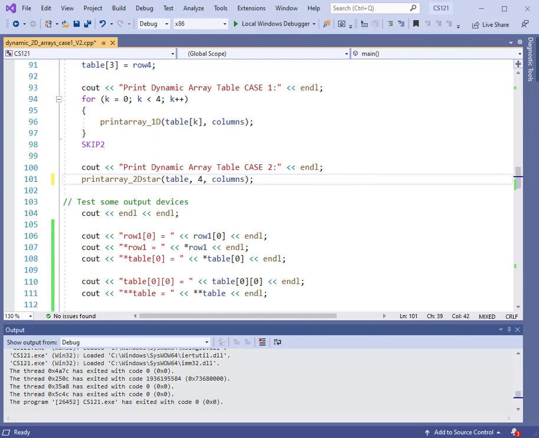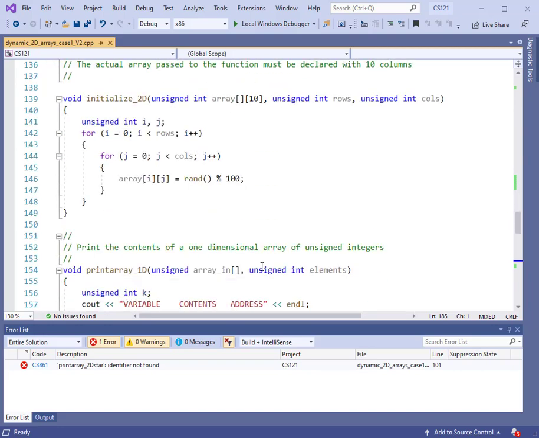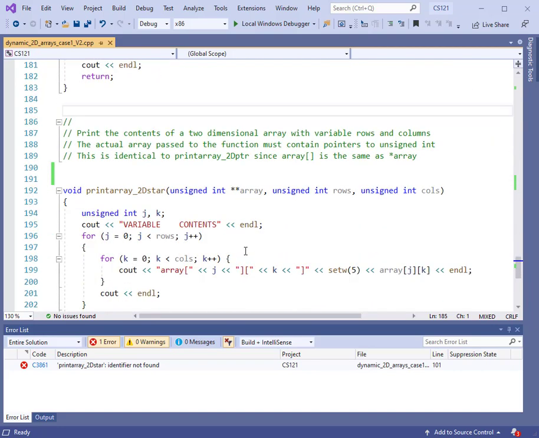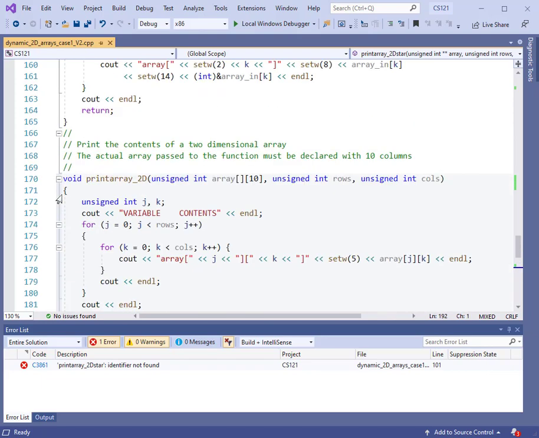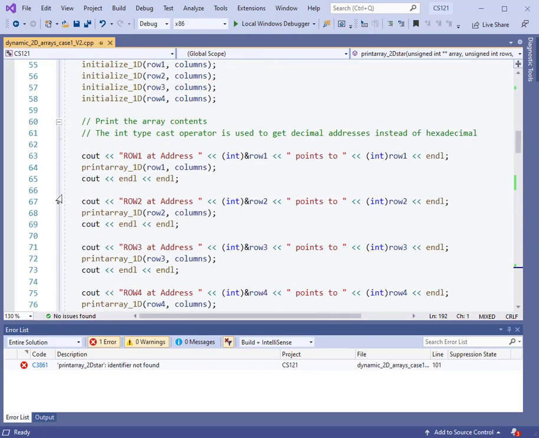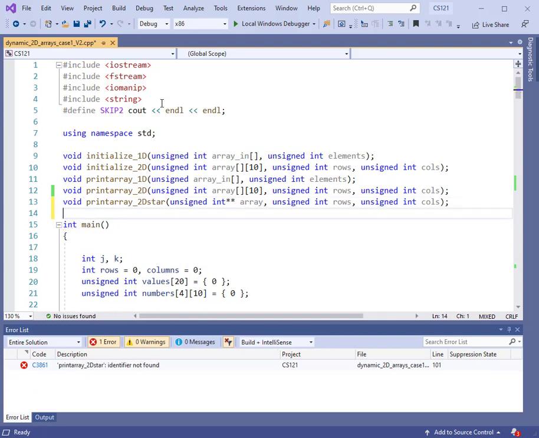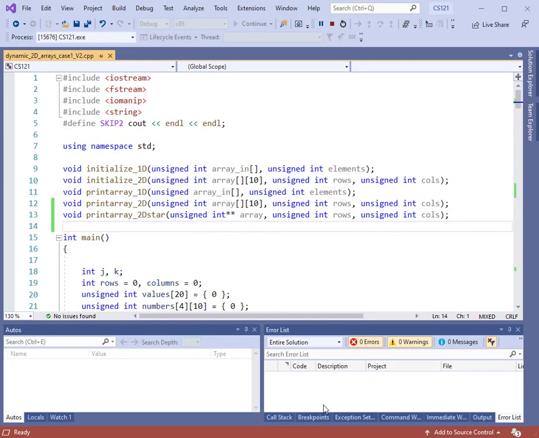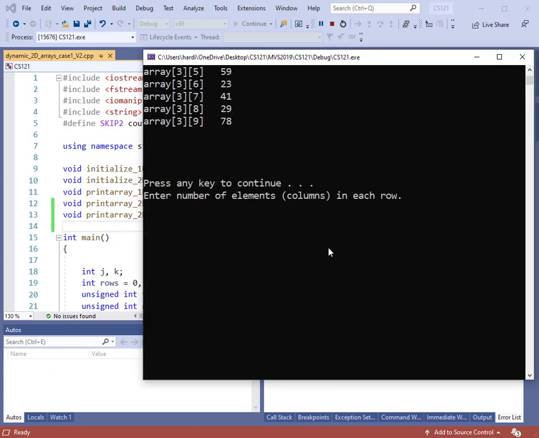So compile and run. I did get an error because I did not create the prototype, so I forgot. So let me go make the prototype. I'll copy the first line, Control C, and paste it to create the prototype. Have to have that. So paste that, add semicolon, and now let's try that again. Now the program's running, and I stopped it at the point where I'll type in a number of elements in the row. I'll type in 5 to be consistent.